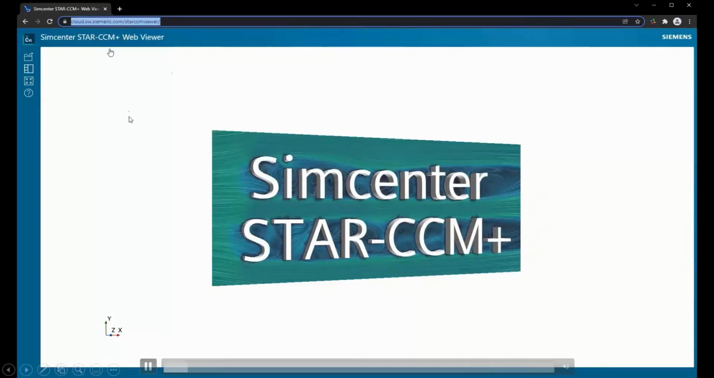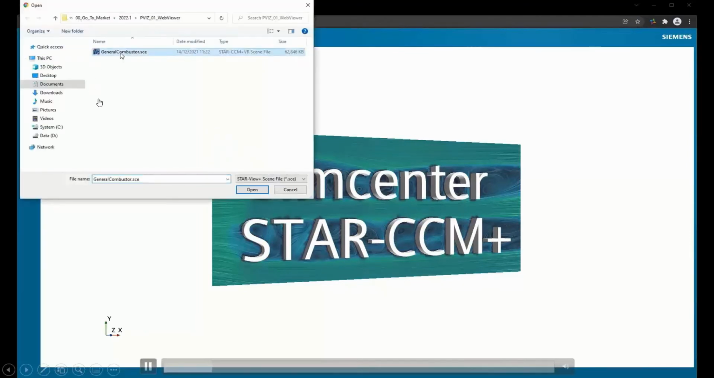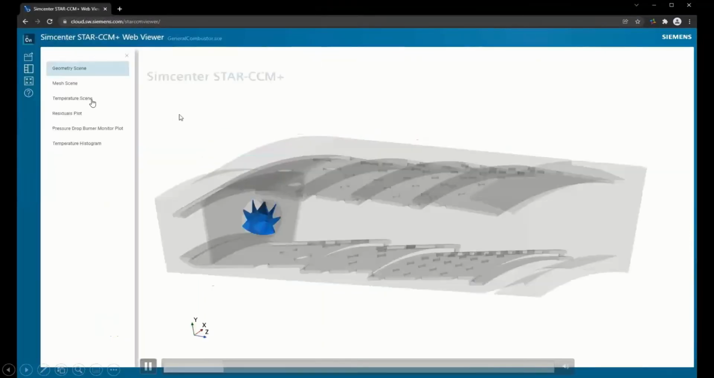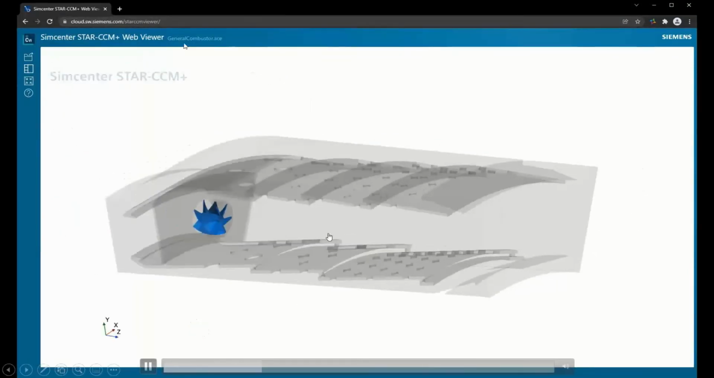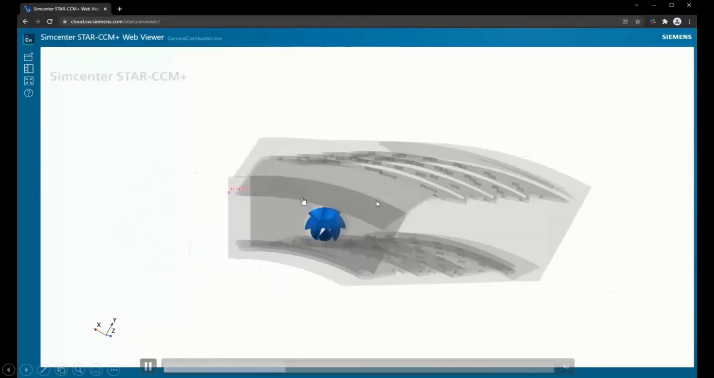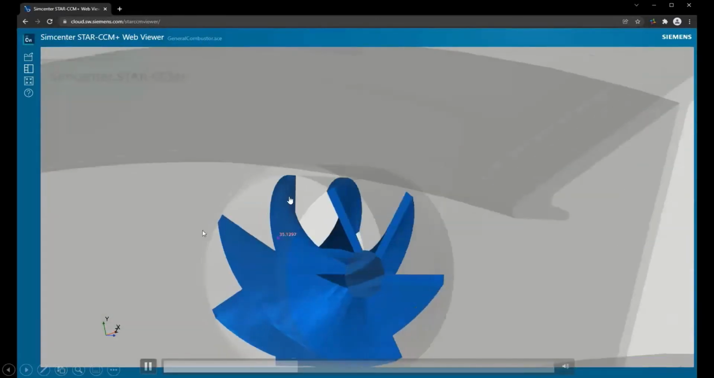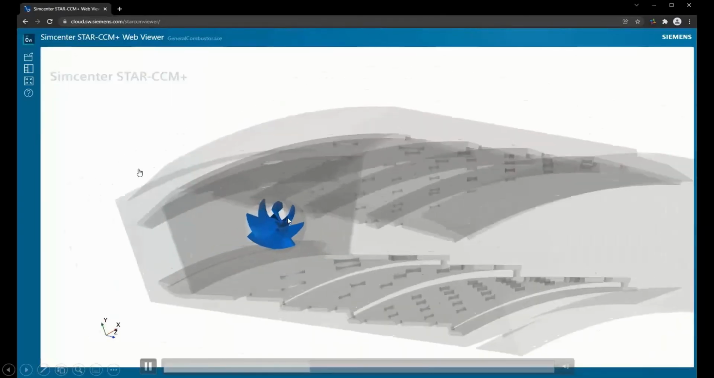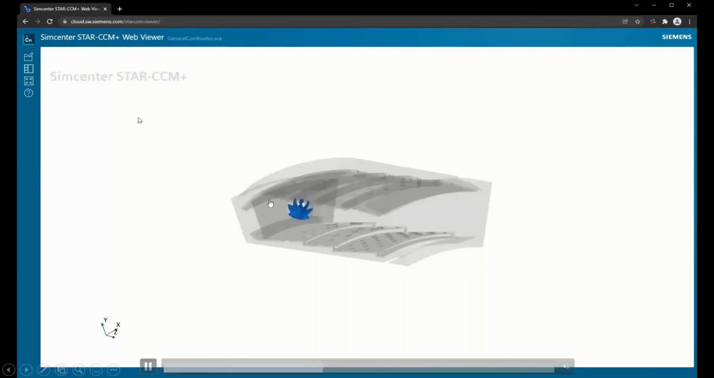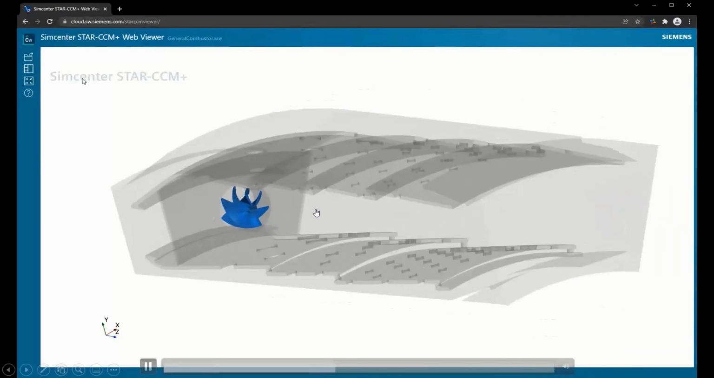So you can see all you have to do is go to this web page. There's a couple buttons on the left for opening scene files. And then you can see here, we're basically visualizing the geometry of a combustor model, but you can interact with it. You can zoom and pan and rotate around, reset the view if you need to. And then you can also visualize mesh scenes.